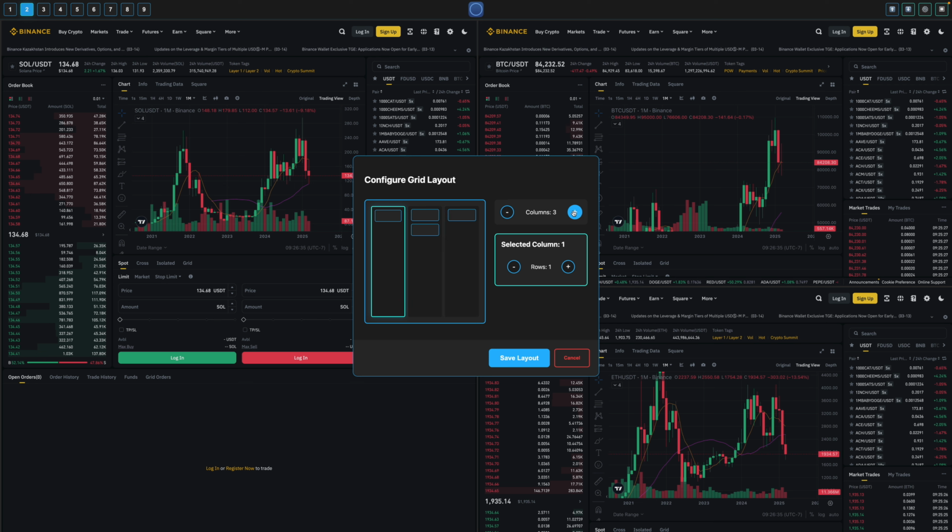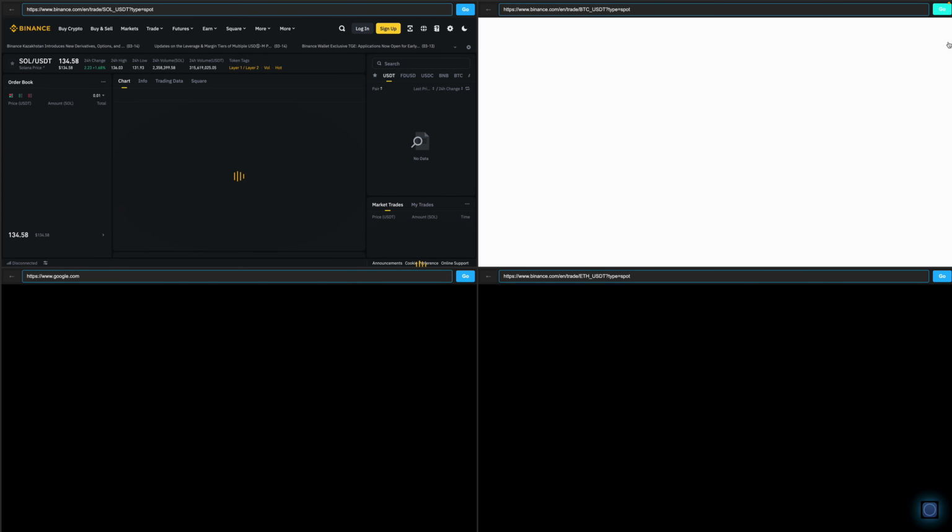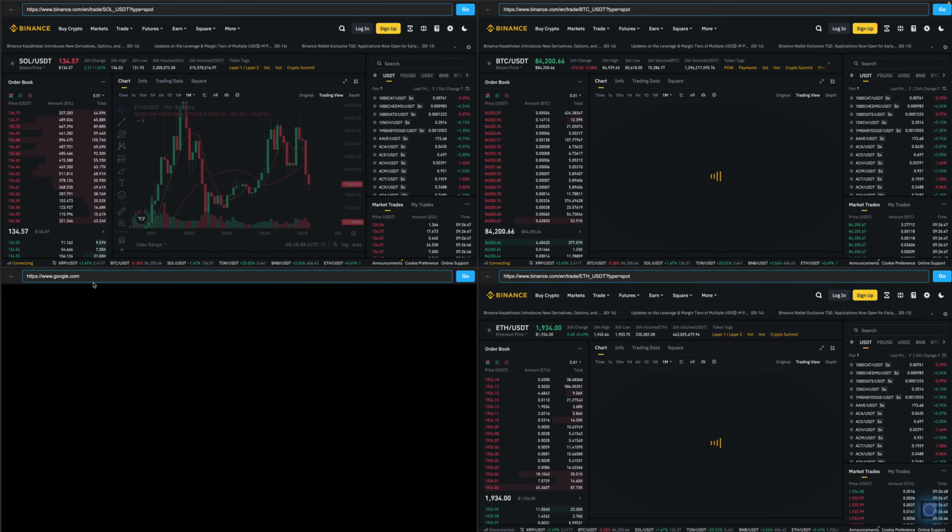So let's say I want to add another column down here. For this, sorry, another row. This is currently selected. I want to add another row. I click Save Layout, and then I once again have to press go on these to refresh. This is known. I'm going to fix that, by the way.